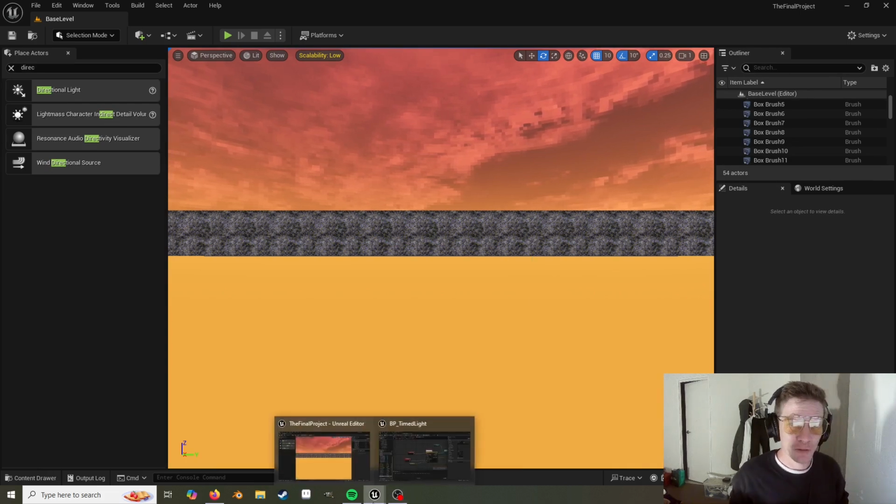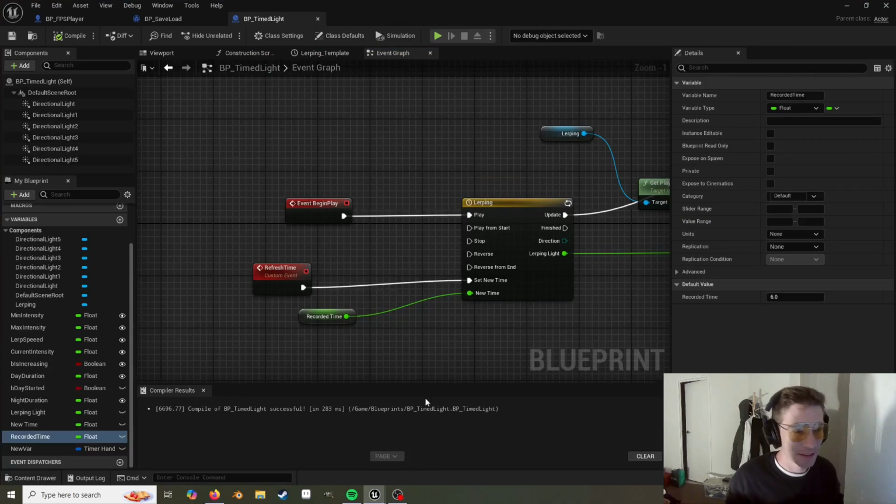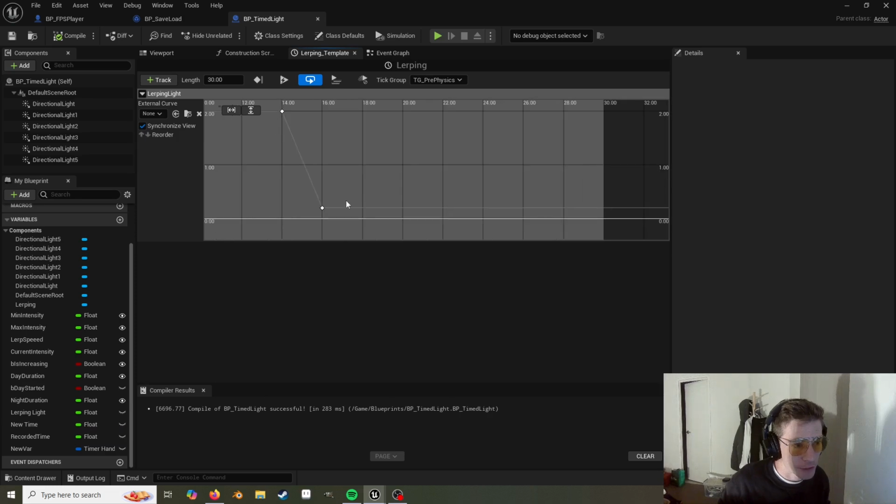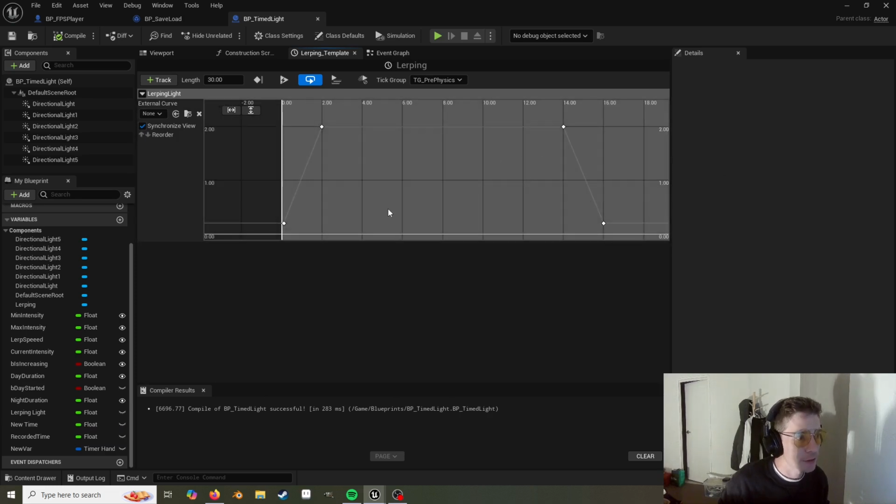I'm going to go over what I did briefly, because it's a little bit of a mess. Anyway, here's our timed light, which just plays the timing for... So we have a timeline, and in our timeline we have the sun coming up, and we have the daytime, and the sun going down, and we have nighttime. I discussed this in a previous video.